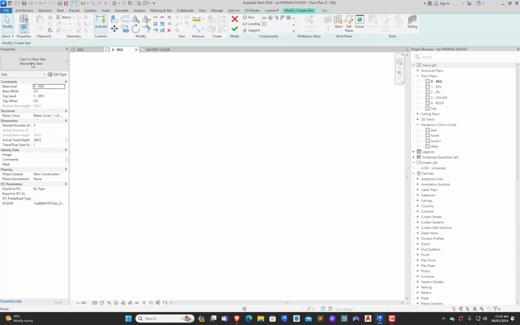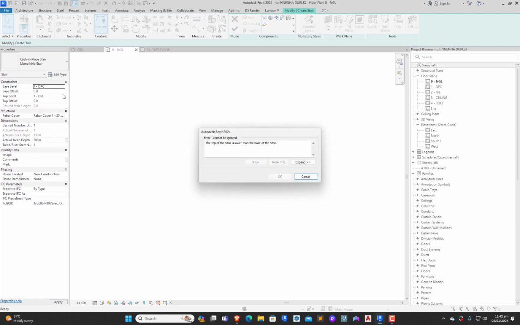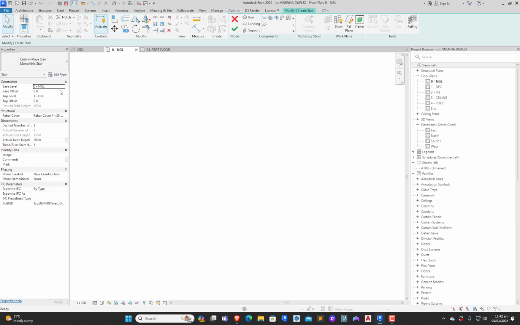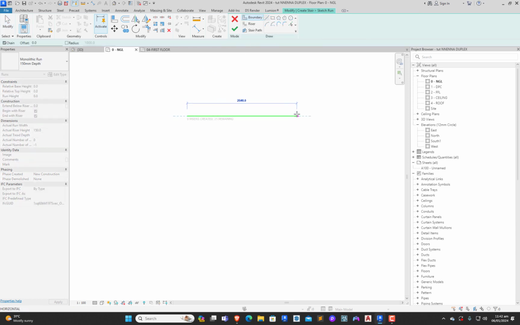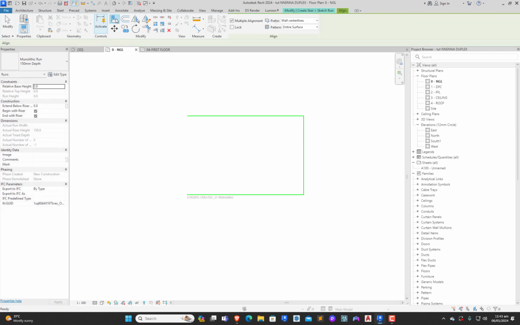Before we draw the boundary, we need to set the base level and the top level of the staircase. Now change this to FFL and change the base level to DPC. Then we click on create sketch. Now we draw our boundary. Let's say we want the size of the stairs to be 1 meter by 1 meter.